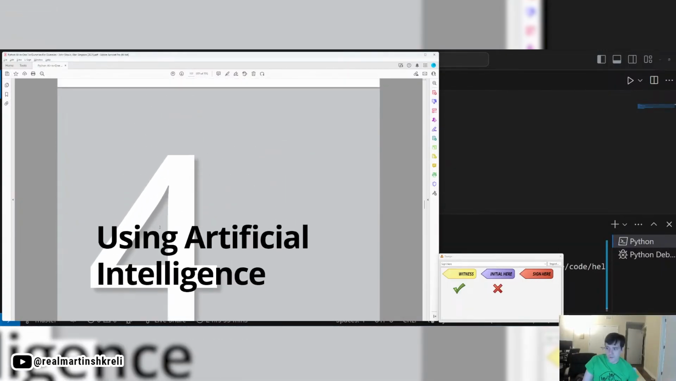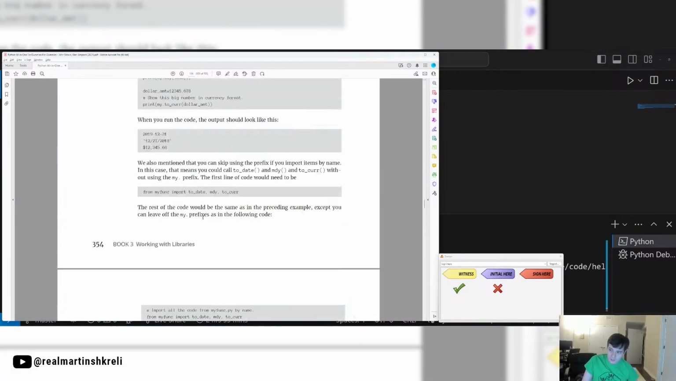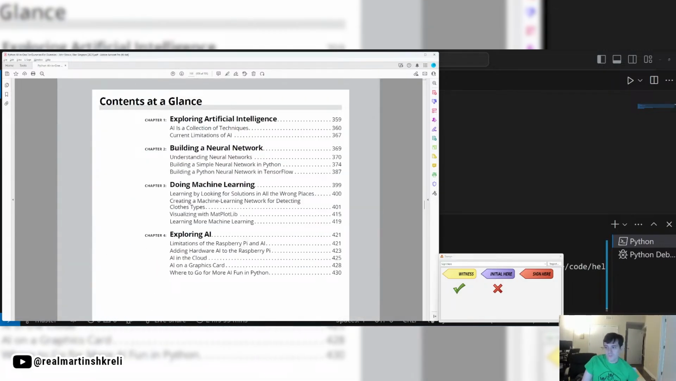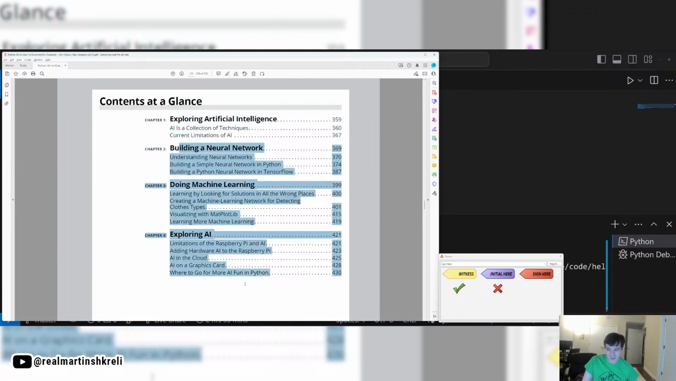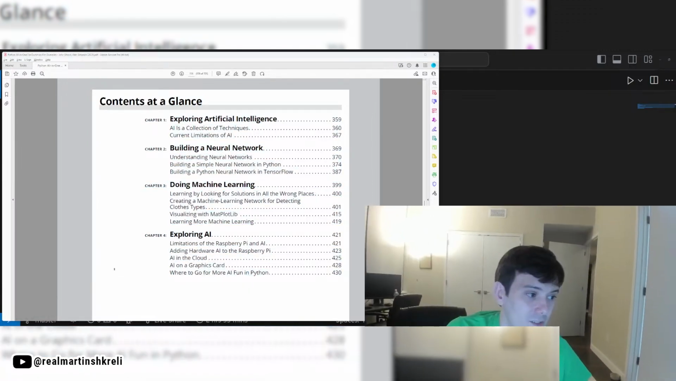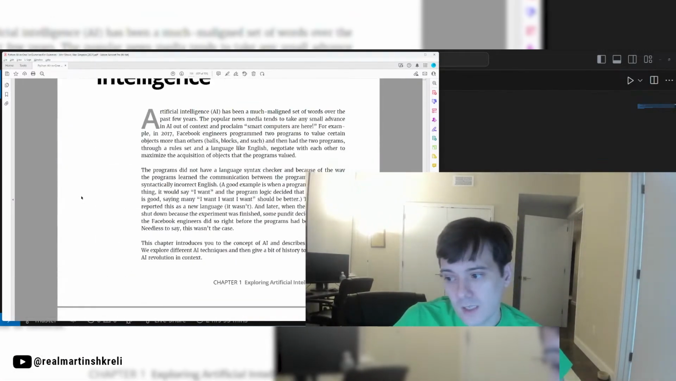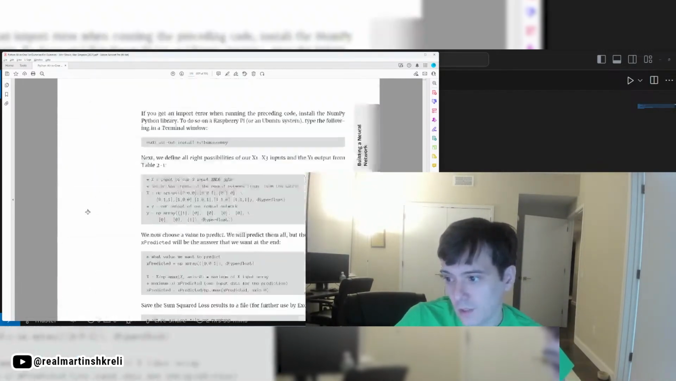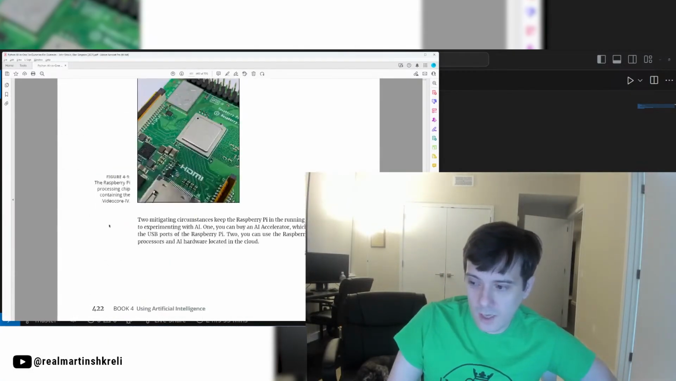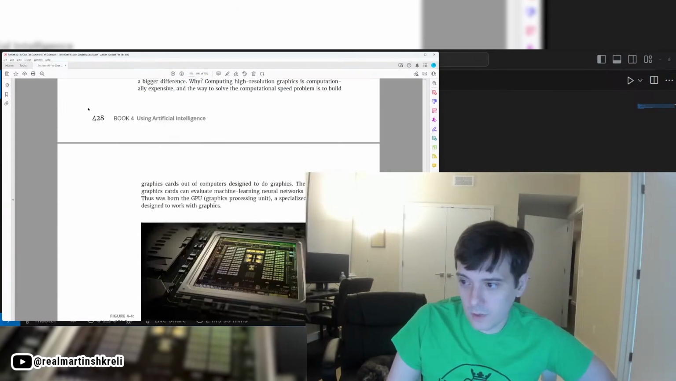Book 4 is using AI. So we're basically done with Python after book 3. Book 4, neural networks, machine learning, and AI. So this pretty quickly moves on to some cool stuff here. So it's a nice book for that reason. You get a taste of AI really quickly, which is pretty cool. And it's real AI. Like there's a lot of details in there that are really cool.